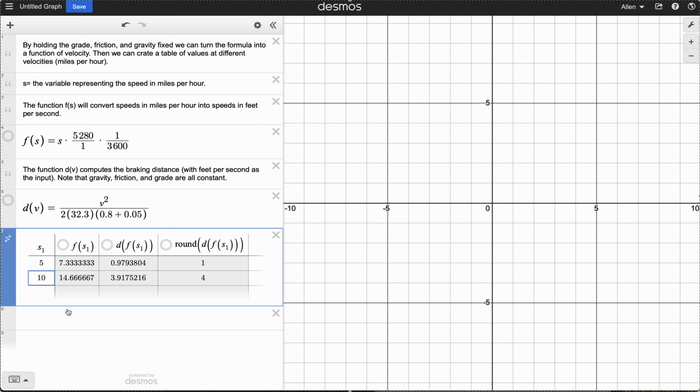I've also got an instruction document that I'll post that you can read if you want to have more details, and I'll have a picture of all this so that you can start to copy the top part. Once you copy f of s, d of v, and then the column headers, which is s1, f of s1, d of f of s1, and round d of f of s1, once you copy that stuff in, then anytime you make an entry in the s1 column, the answers will fill in for all the other columns.